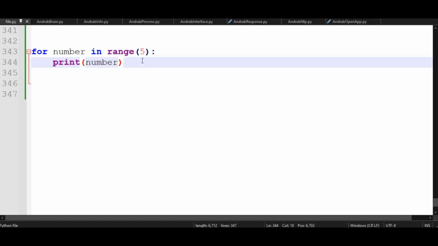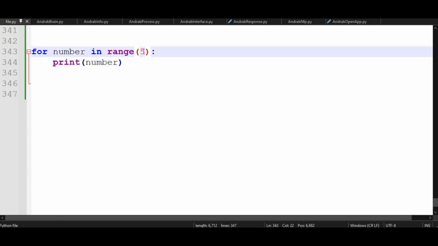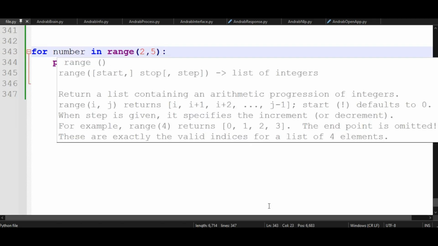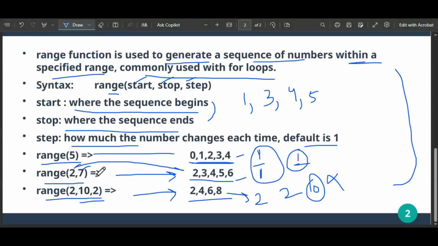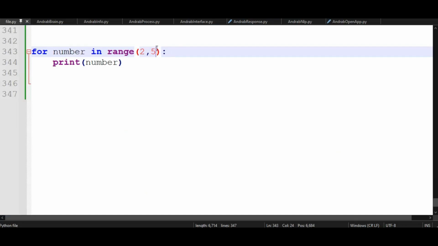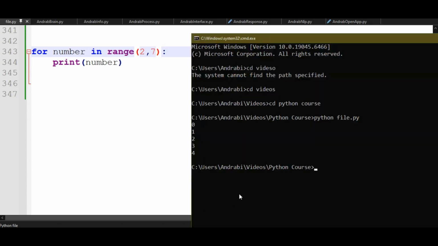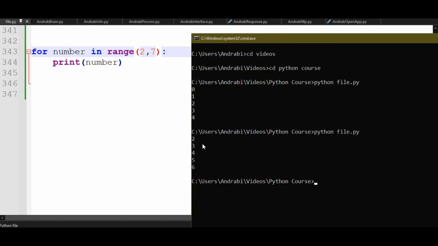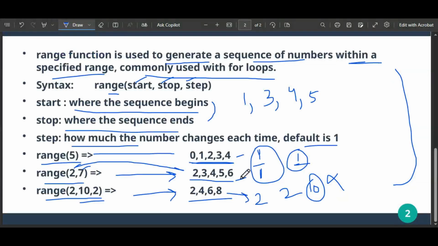If you make some changes here, and I will also mention the starting point here, that is 2 and 5, 2 and 7. Our second example was 2 and 7, right? So what will happen now? It will print the numbers that are in between 2 and 7. 7 will not be printed. See, if we try to run the program, that is 2, 3, 4, 5, 6. 7 will not be printed, just like our example.